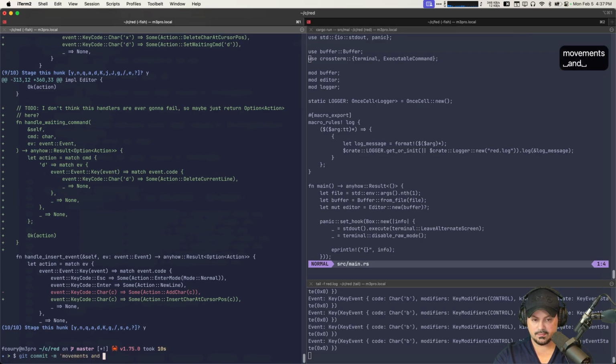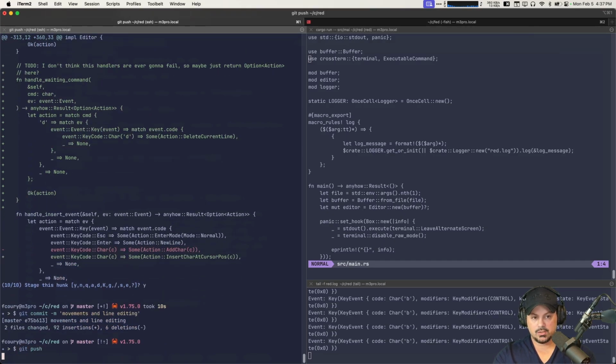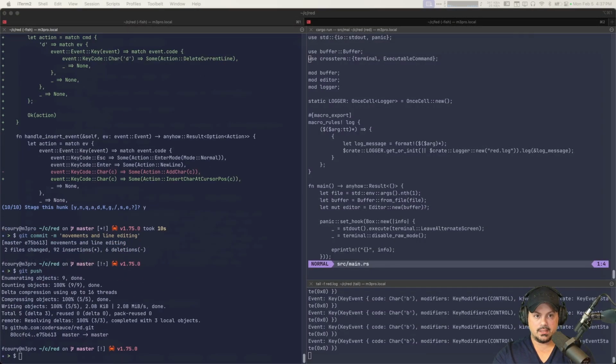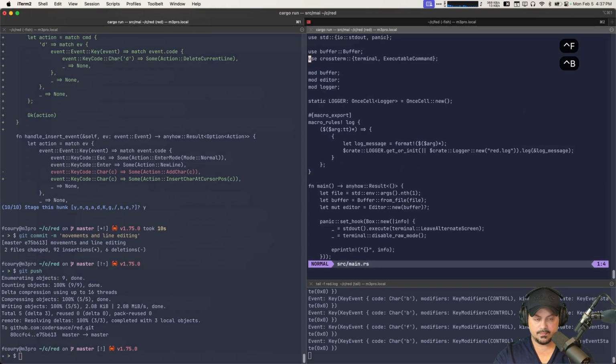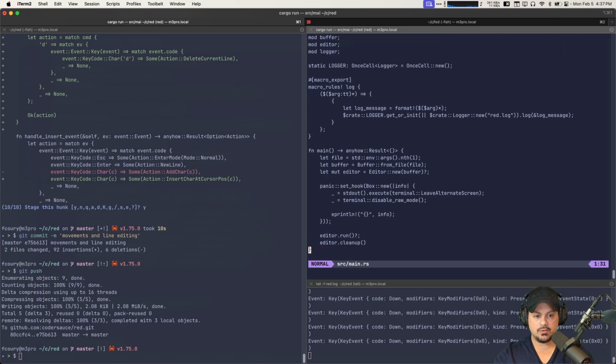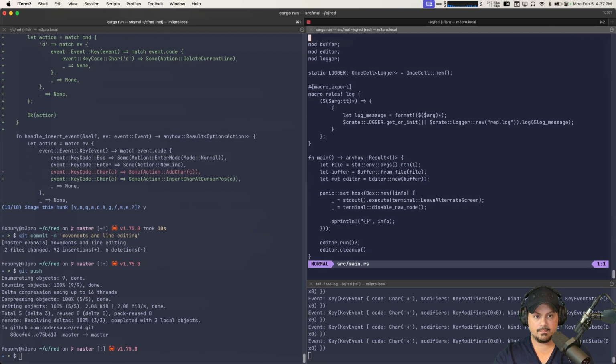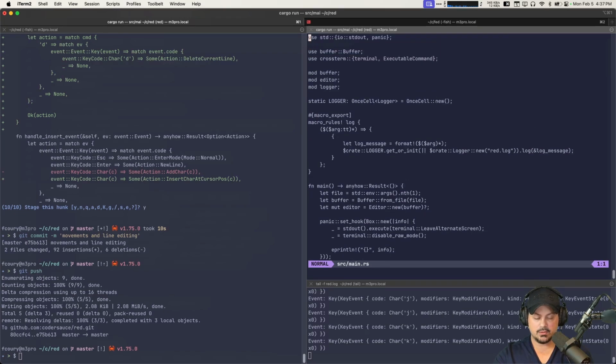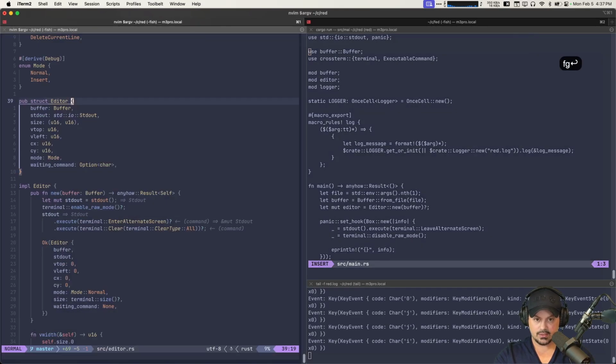Movements and line editing. So basically we implemented today the ability to scroll, to page up, page down, scroll with regular K and J, to the end of the file. We did that. We had the ability to go to the end of the line or the beginning of the line. We now allow the user to insert, even though we're not changing the cursor when we insert.